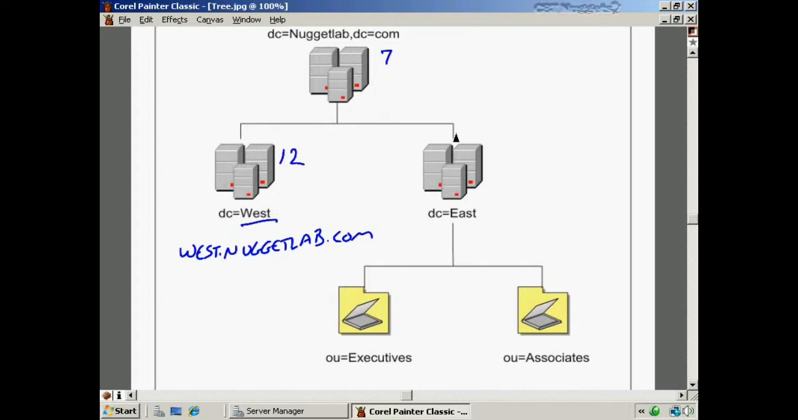And then you might have East over here, and then within it you'd have organizational units and so forth. So that's what a tree would look like, when I have other domains that are in the same contiguous namespace. So here we started off at nuggetlab.com. Now I've got west.nuggetlab.com, and then east.nuggetlab.com. And so notice they have nuggetlab.com in common, and all roads lead to Rome, so to speak. They all eventually come up here to the forest root right at the top.